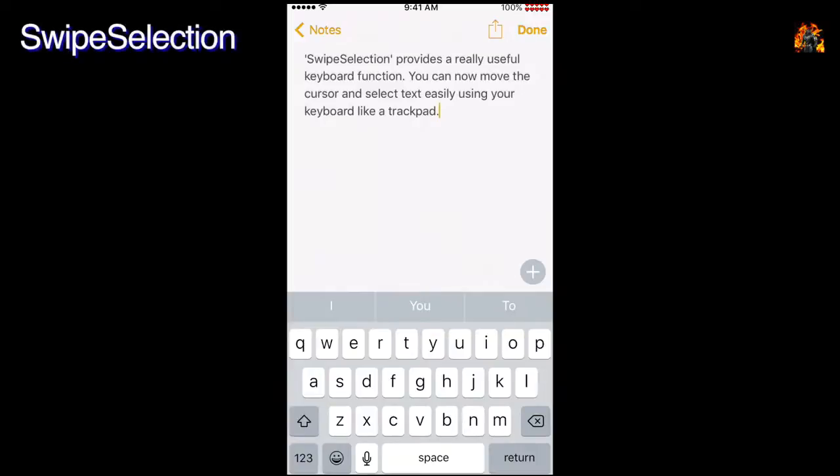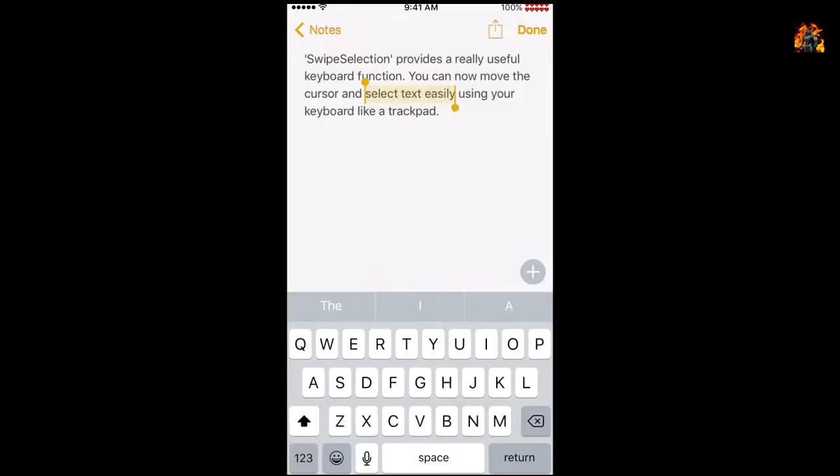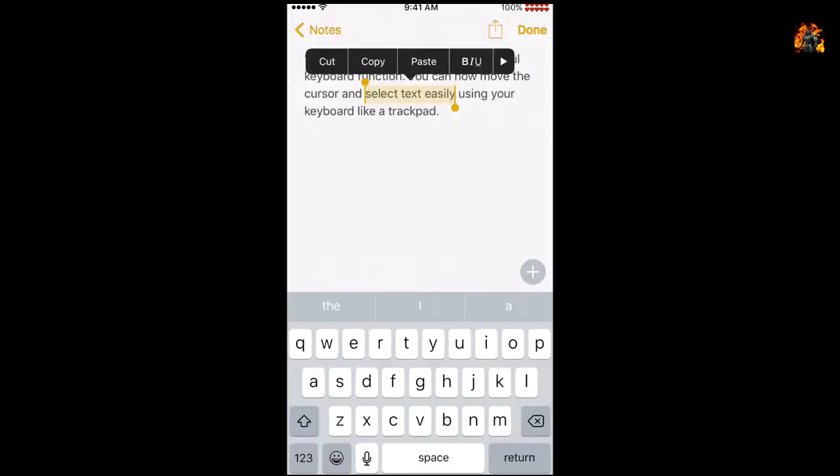Swipe Selection provides a really useful keyboard function. Now you can move the cursor and select text easily using your keyboard like a trackpad. Just slide your finger over the keyboard to move the cursor right or left. If you hold the Shift key and slide your finger, you can select text instead. Once selected, you have options to cut, copy, paste, format, define, share, or indent.